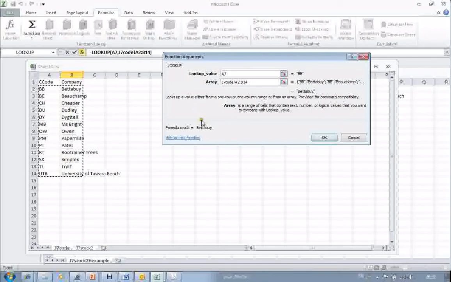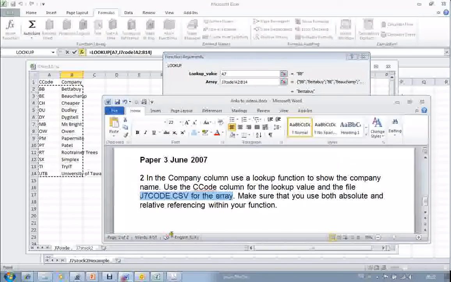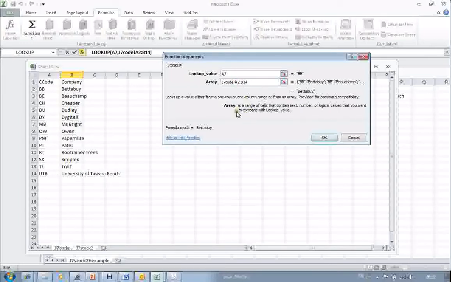Now I need to remember I don't need to highlight the titles in this sheet, they're not part of the information. The question also tells us make sure you use both an absolute and relative referencing. You should by now know the difference between absolute and relative referencing. As a general rule, an array will always be an absolute reference and a value will be a relative reference. So I'm going to make this absolute by putting the $ in front of the A, and the $ in front of the 2, a $ in front of the B, and $ sign in front of the 14.